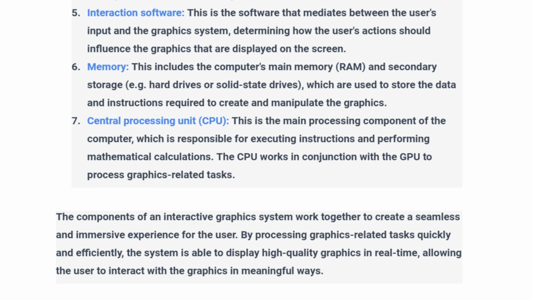The components of an interactive graphics system work together to create a seamless and immersive experience for the user. By processing graphics-related tasks quickly and efficiently, the system is able to display high-quality graphics in real time, allowing the user to interact with the graphics in meaningful ways.